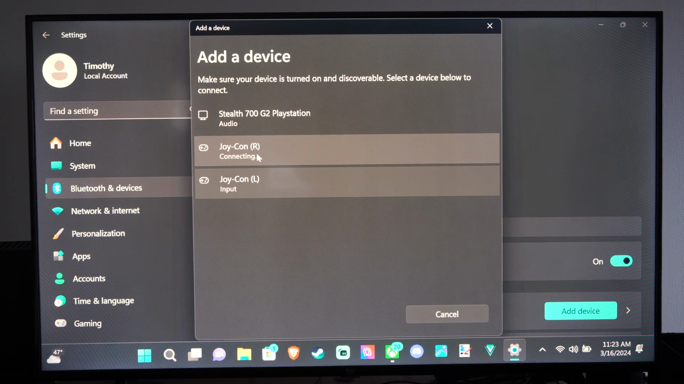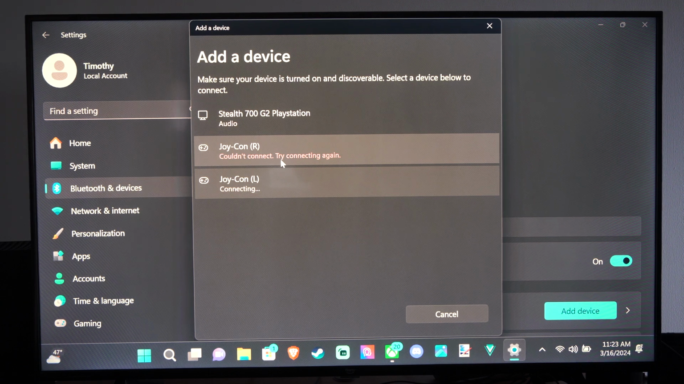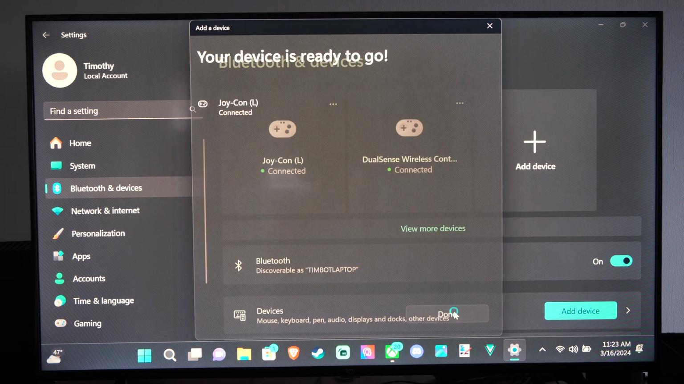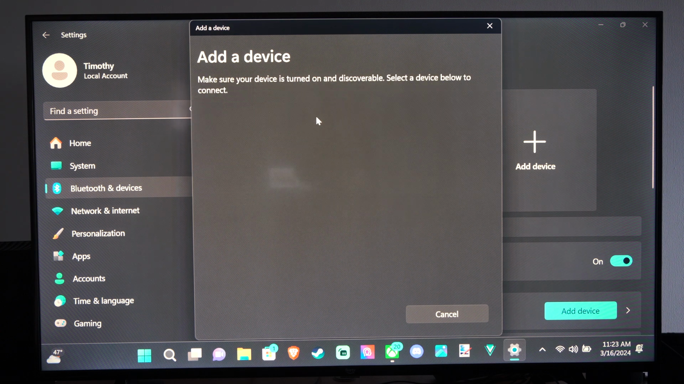Connect one at a time. So the right one's connected. It says it couldn't connect. Try again because it just turned off. So I'll be able to connect the right one here easily. So you can see the left one is connected. So I can go back and connect the other one.